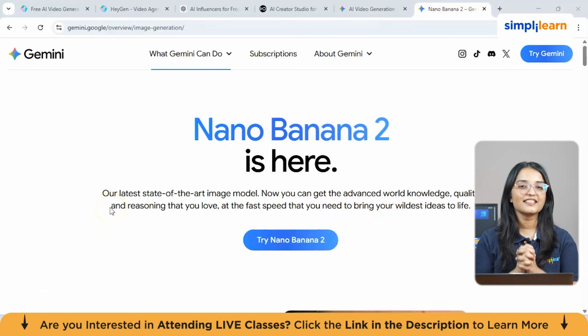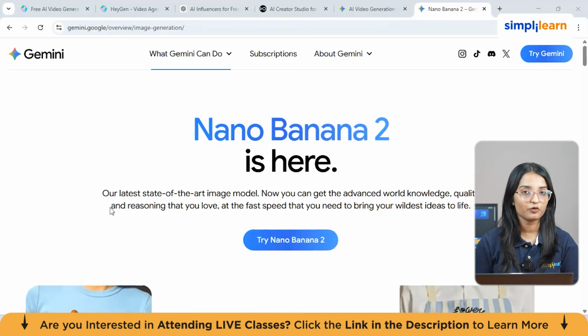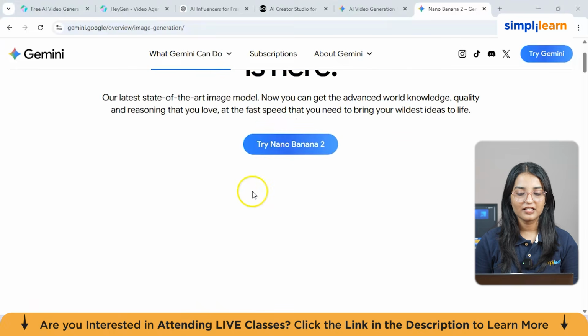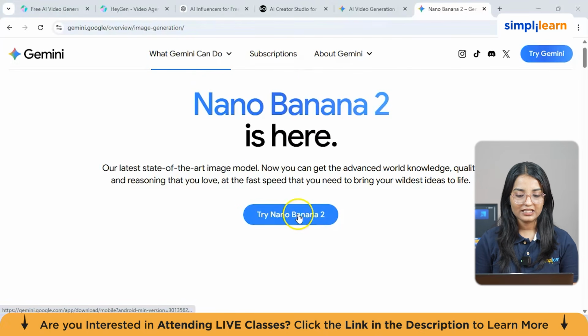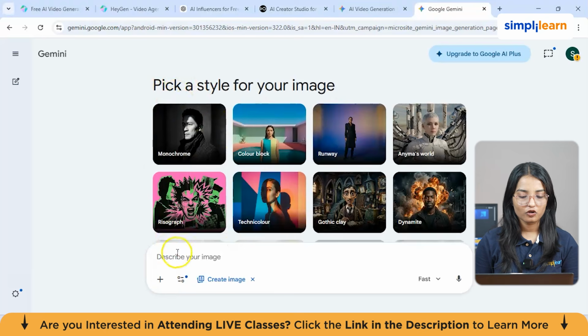Now first, let's get started by creating your image. And for that, you can use Google Nano Banana. Now this is great for actually creating your images. So we'll just click on Try Nano Banana 2 from here. You can pick a style for your image or you can just give a proper prompt for that. Make sure you click on create an image from here.